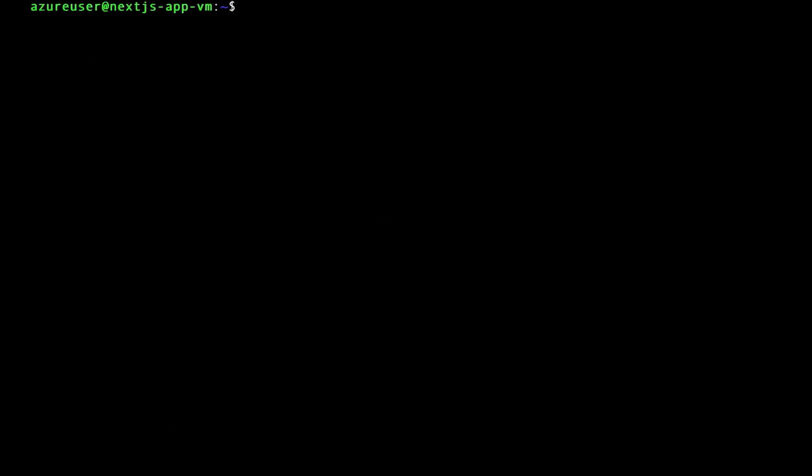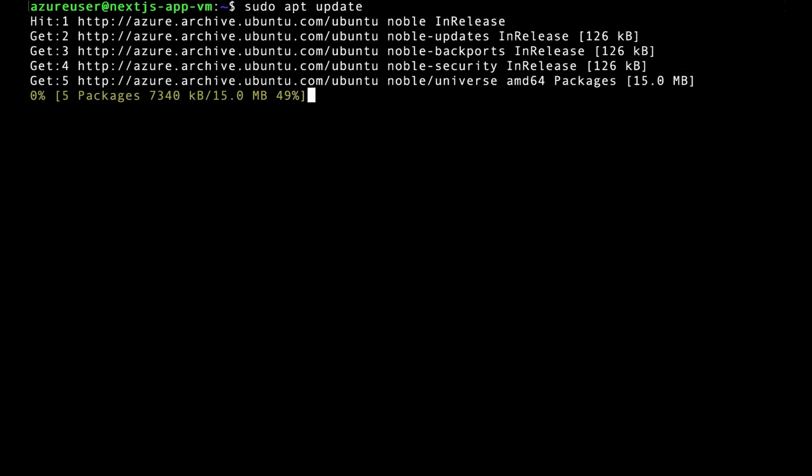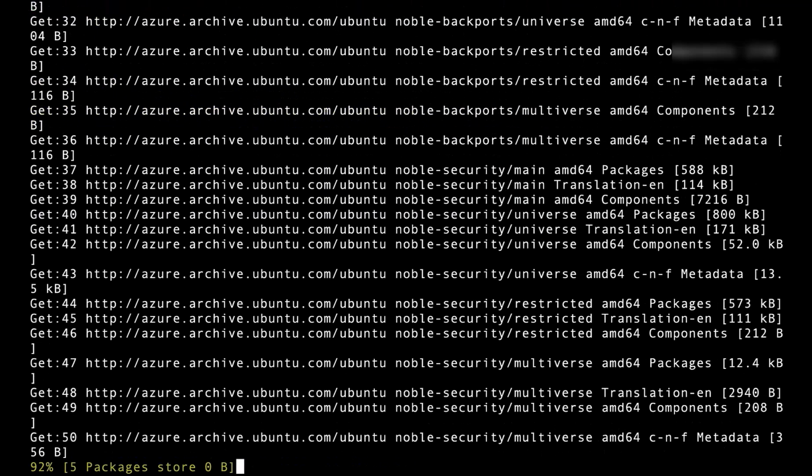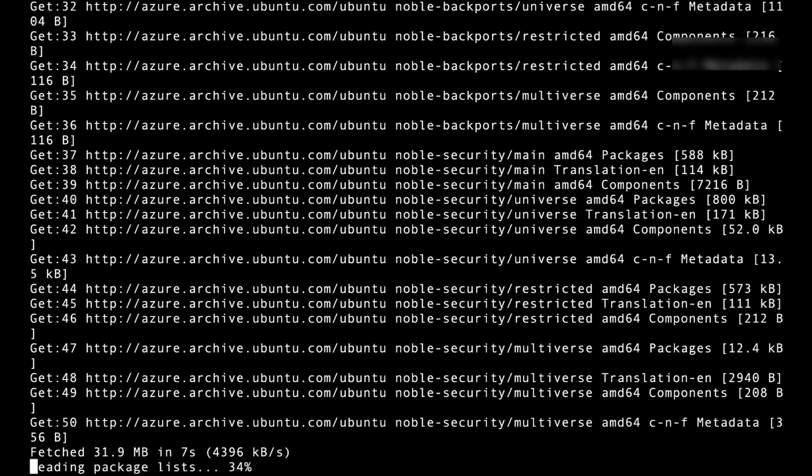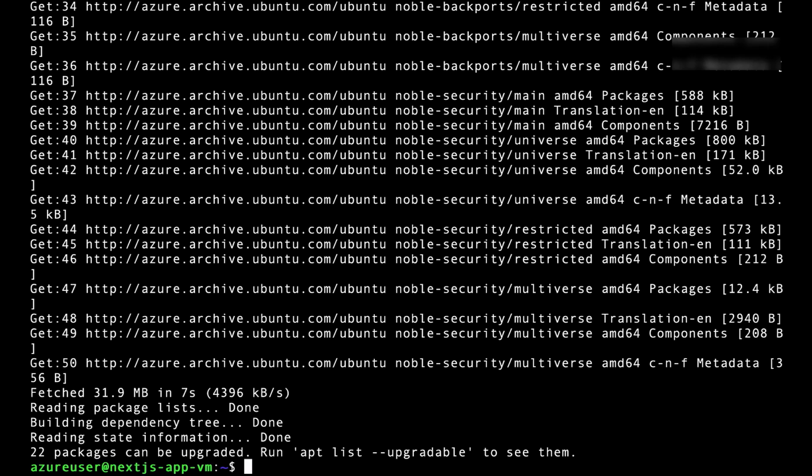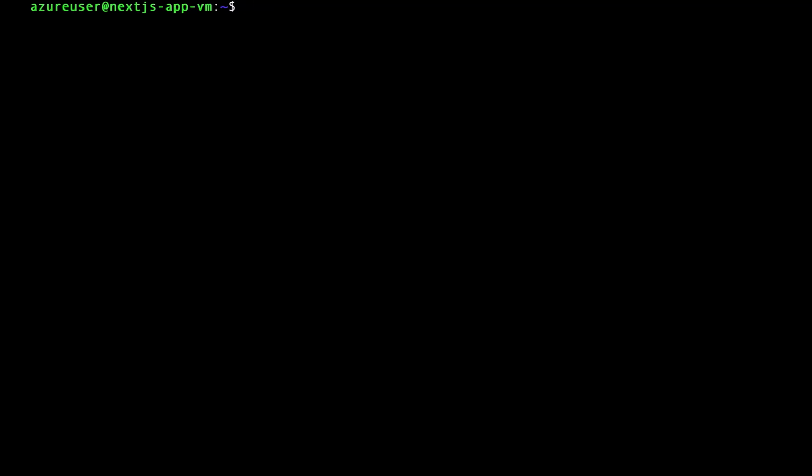So the next thing I'll do is to update the virtual machine, and to do that I'll type this. So the virtual machine is updated. So the next thing is to install application that will run our Next.js app. We need to install two things. We need to install Node.js and we also need to install npm.